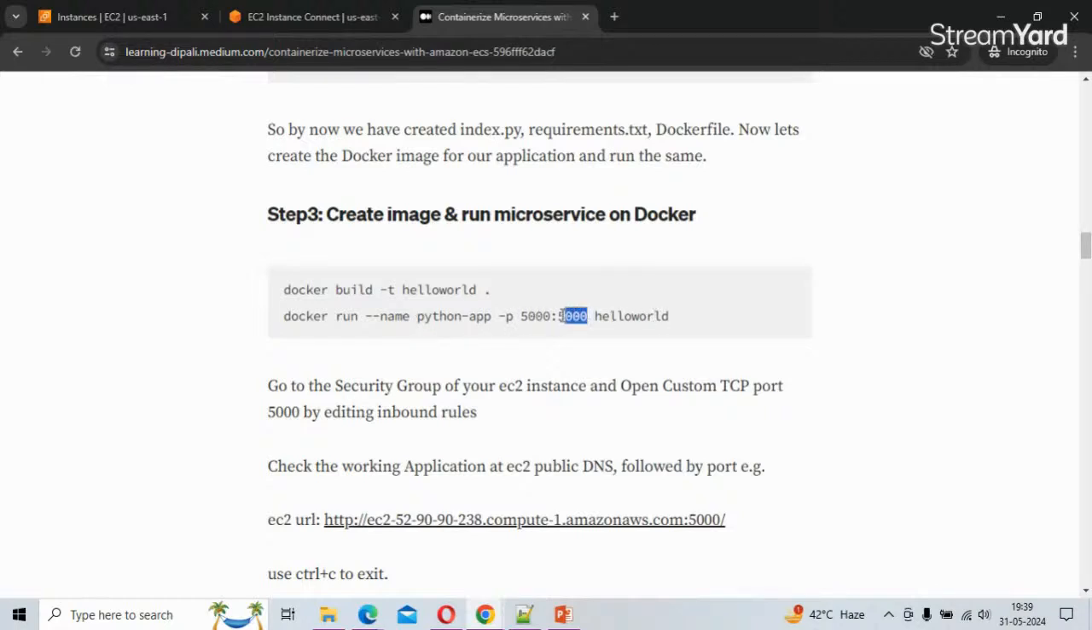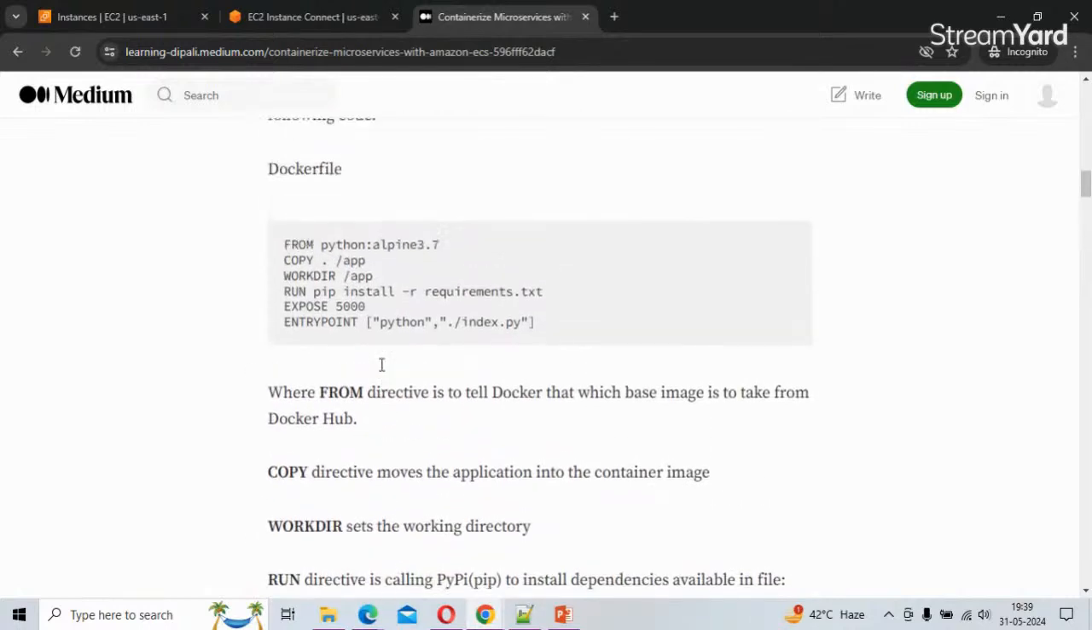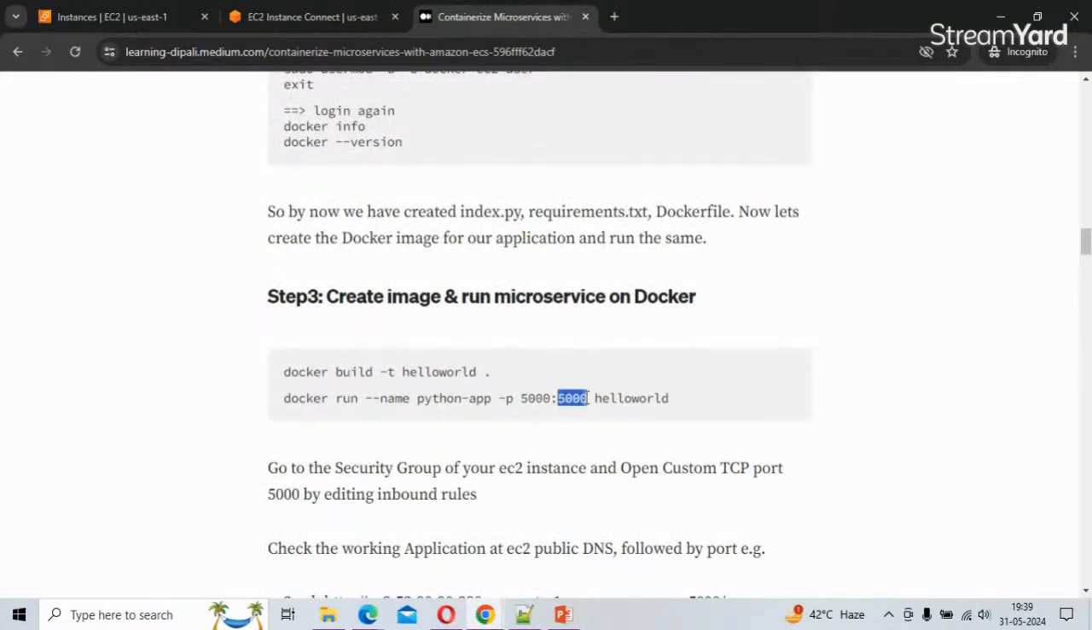So this is the key thing to understand here. I'm providing a port colon another port. The first port is the local port, that is, locally on this EC2 machine, at which port you want to expose this application, and this is the port exactly where your application is running in your Docker. If you recall, in our Docker file, we exposed it on port 5000. So this 5000 is the port which we are referring to here.